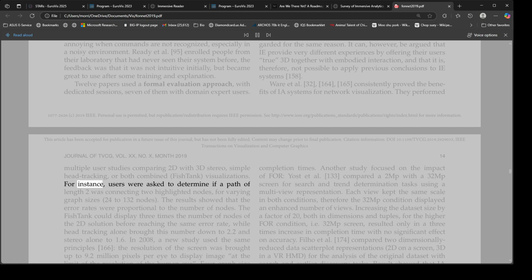They performed multiple user studies comparing 2D with 3D stereo, simple head tracking, or both combined, fish tank visualizations. For instance, users were asked to determine if a path of length 2 was connecting two highlighted nodes for varying graph sizes, 24 to 132 nodes. The results showed that the error rates were proportional to the number of nodes. The fish tank could display 3 times the number of nodes of the 2D solution before reaching the same error rate, while head tracking alone brought this number down to 2.2 and stereo alone to 1.6.